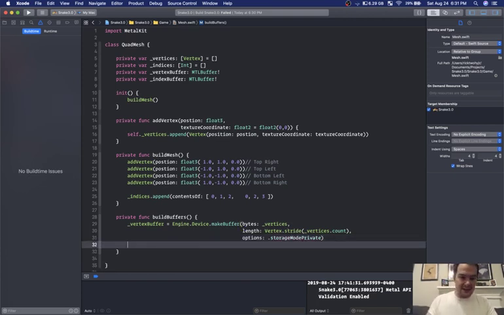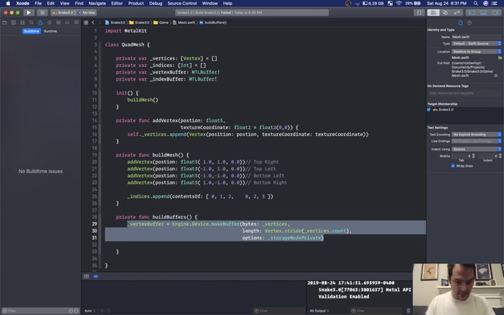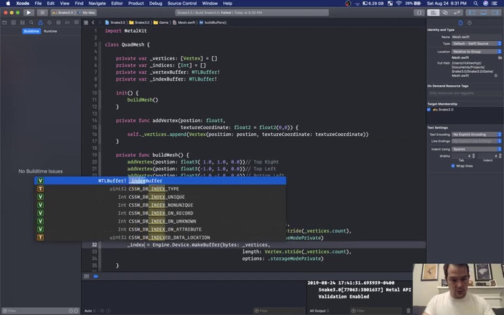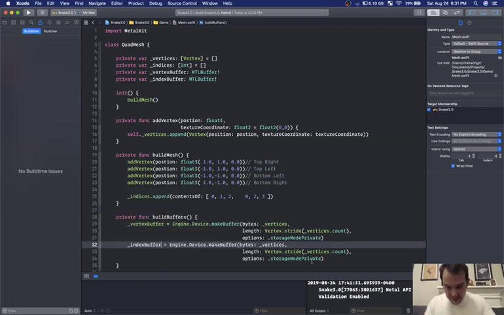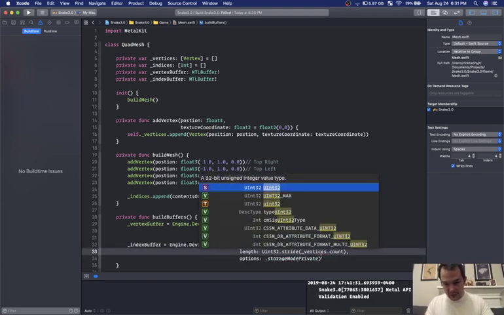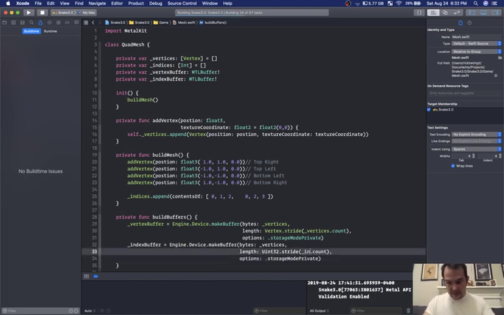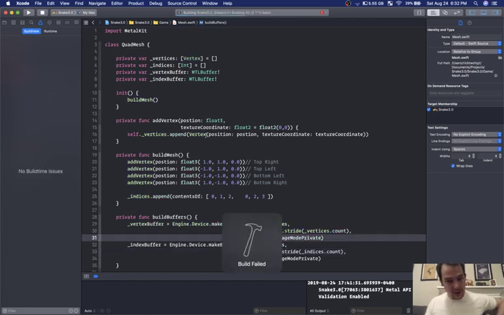Then we need the index buffer. I'm probably being corrected by all 900 of you watching me right now. Equals this. Let's see, length. This would be UInt32.stride, indices.count, and we'll do private. And it's going to break.